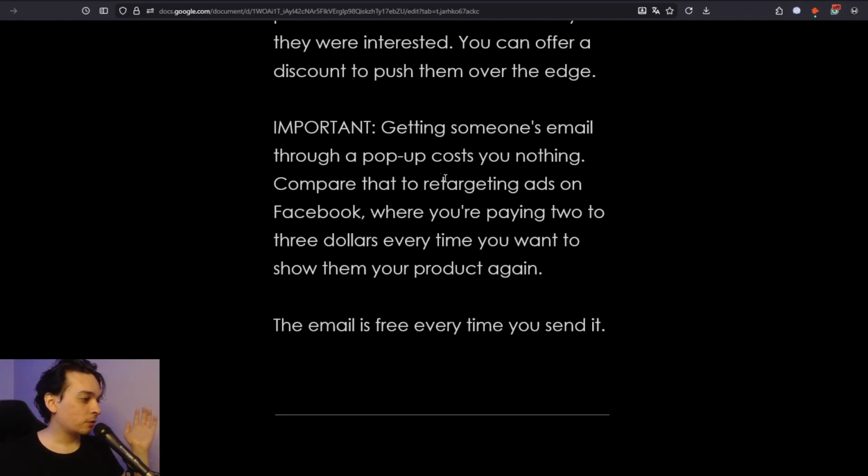Compare that to retargeting ads on Facebook where you are paying $2 to $3 every time that you want to show them your product again. The email is free every time you send it, right? This is especially true if you're already using cold traffic, paid advertising on Facebook, Instagram, YouTube, wherever, Google Ads. You are already paying money so that these platforms send people to your website. If you don't have a pop-up, they close the window and they are gone forever.